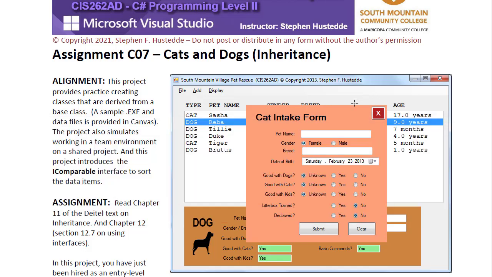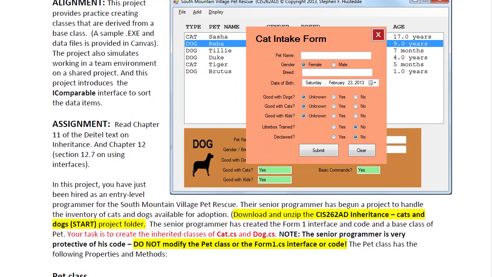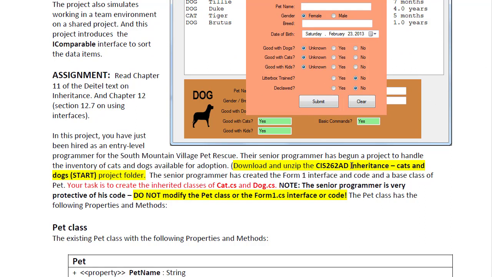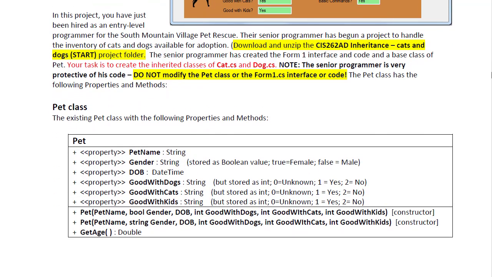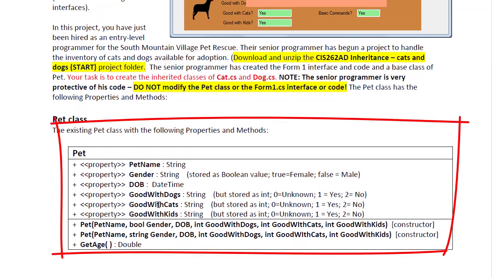Now, as I said, the form's already been created for you, and we can see the instructions here. I provide a starting project for you that you can download, and it contains the Form 1 and its code, as well as a pet class. Pet class contains the common data between cats and dogs, such as the pet's name, their gender, their birth date. And here is the UML diagram of that pet class.